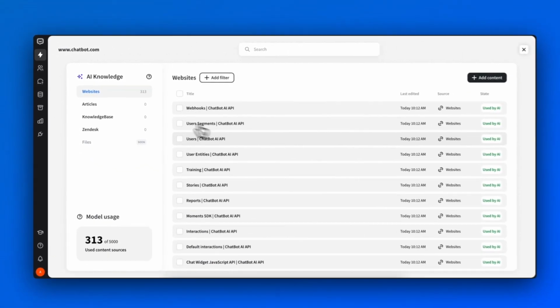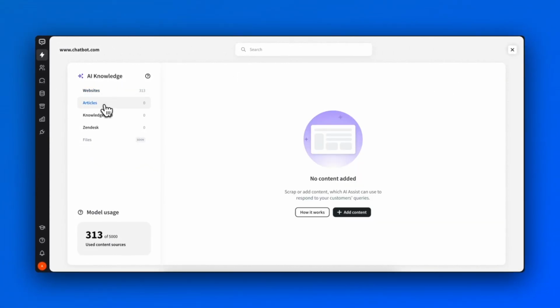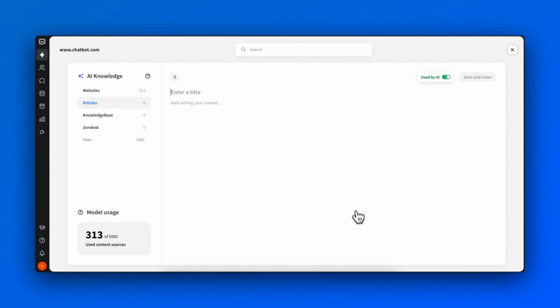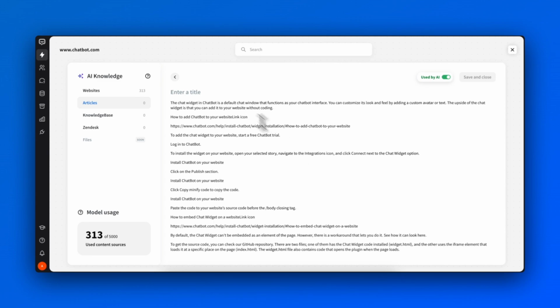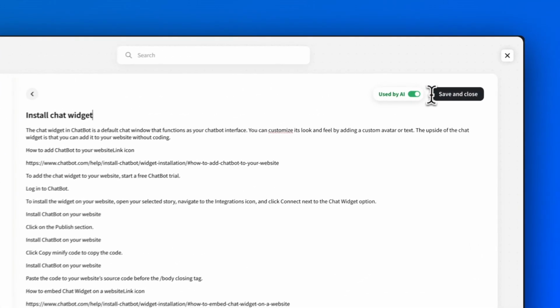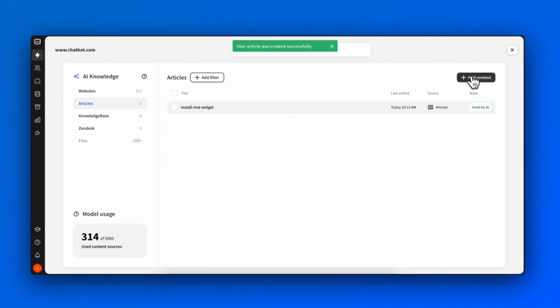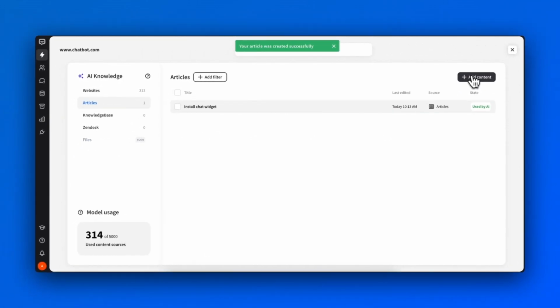This is a good option for internal documentation or content not available on your website. To do so, go to the Articles section, click on the Add Content button, and paste the content of your article. When done, click the Save and Close button in the top right. Using articles is a great way to achieve a higher bot response rate for cases not described on your website.